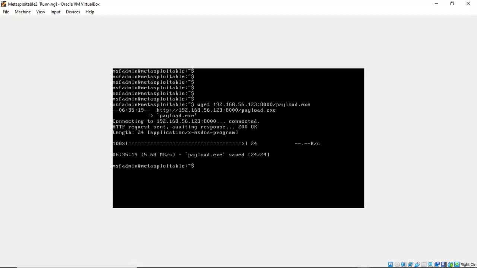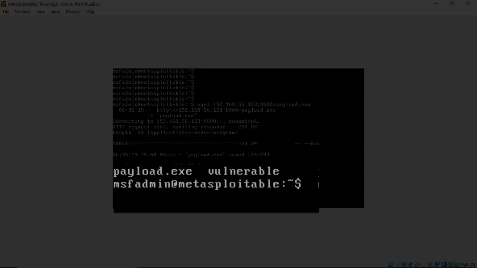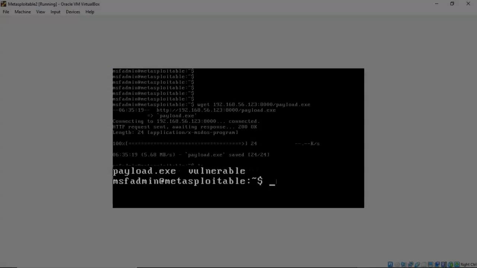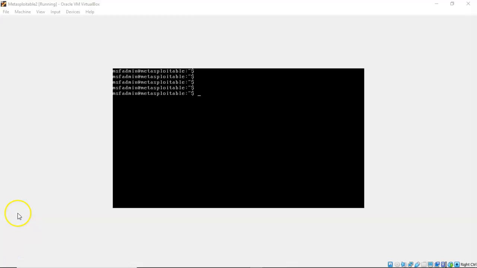Now to confirm this, I can just type in ls at the prompt, hit enter, and you'll see that I do have the payload.exe sitting up inside of that root directory. Let's go ahead and remove our payload.exe by typing in rm, give it a space, and now the name of the file. So I'm going to type in payload.exe, and when I press enter and I do an ls, you'll see that that file is now deleted.